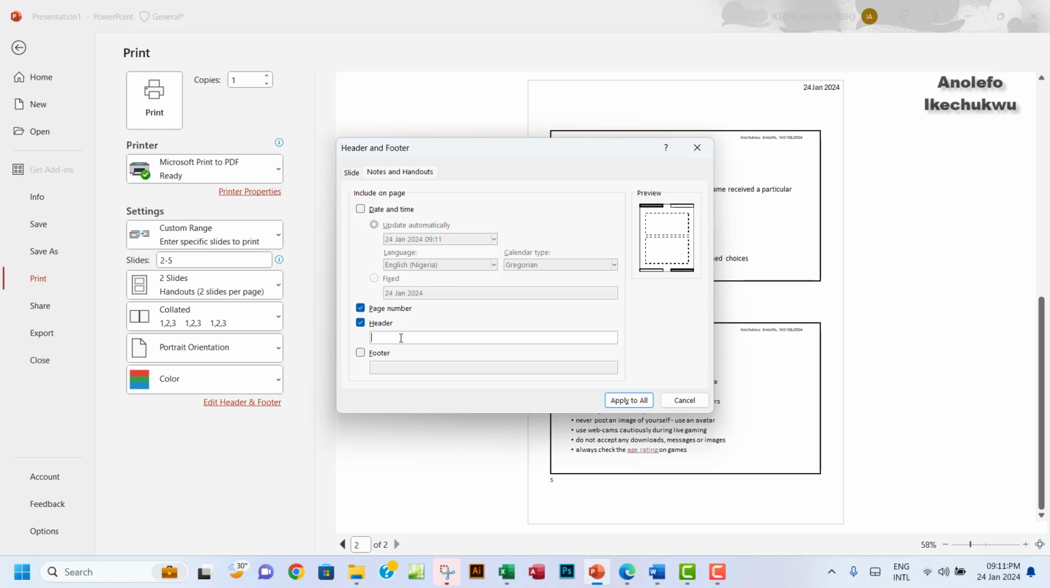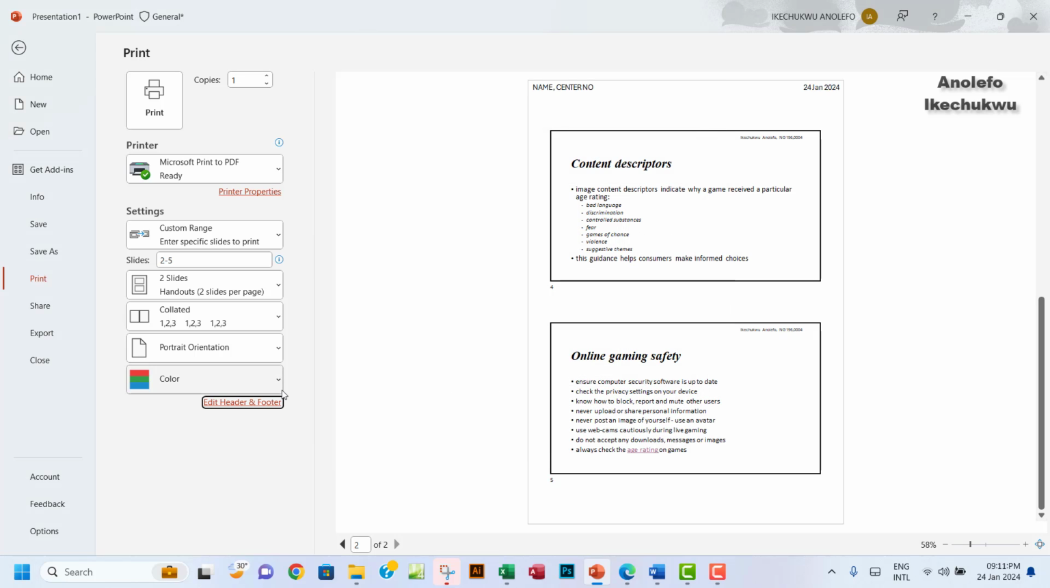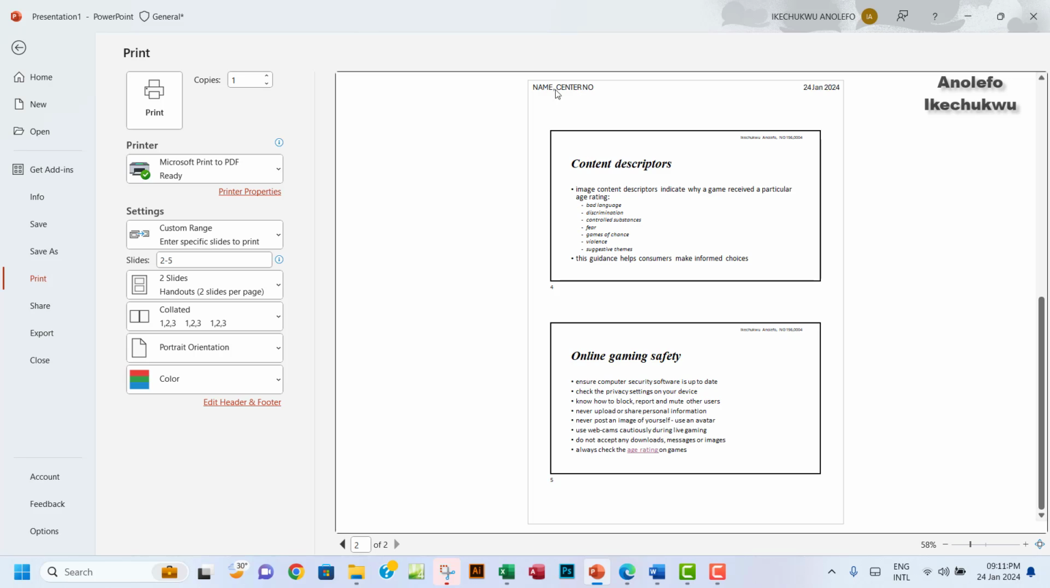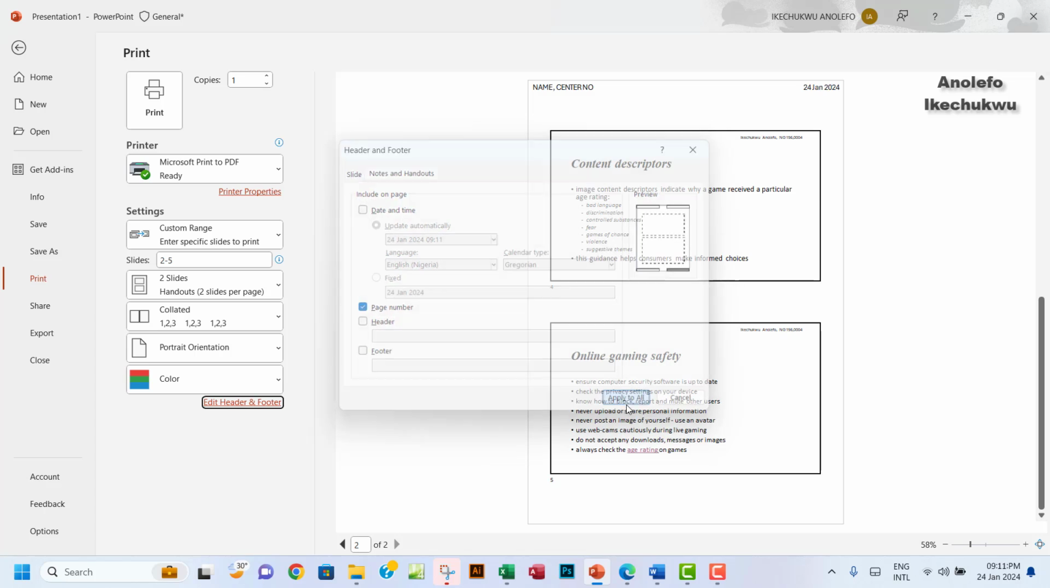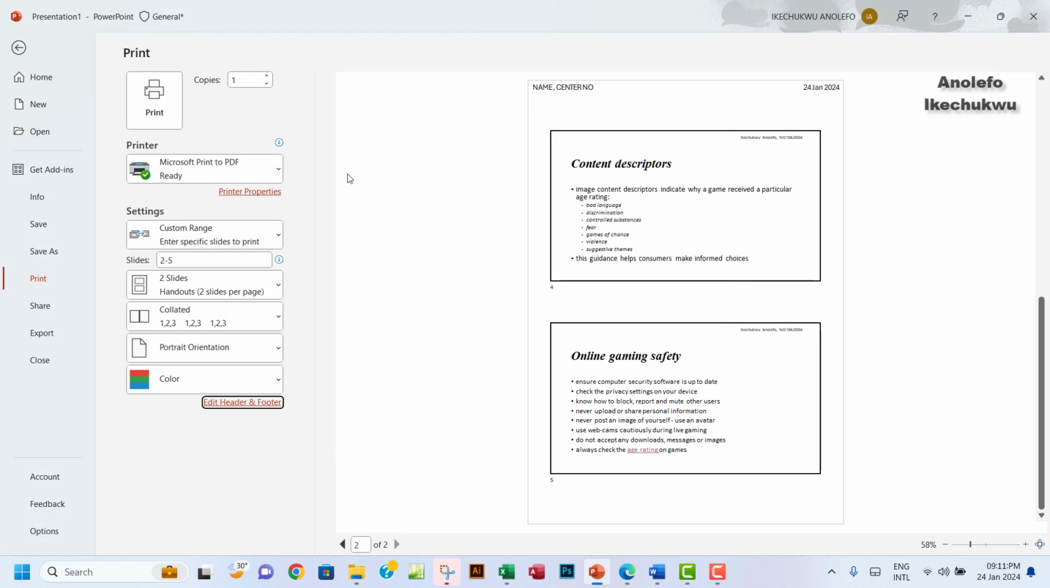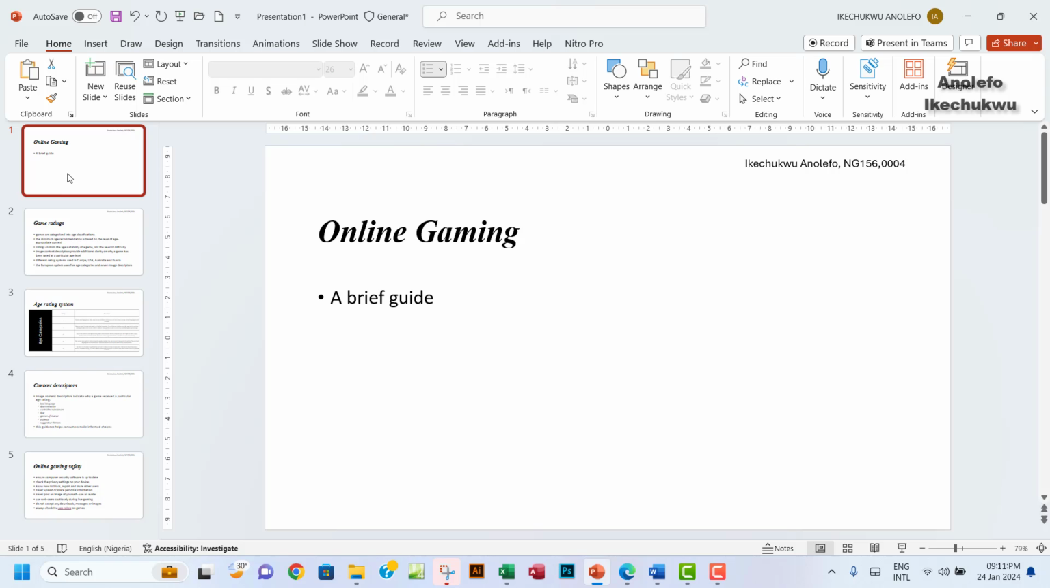So if I have my name and center number, something like that, you will see that if I apply it to all, it's going to have my name and center number up here. But I don't really need it, so I'm going to probably uncheck them. Let me just delete that, and then uncheck them, then apply to all to remove them. Okay, let me see if they are still there. Okay, they're not going to be there, I guess.